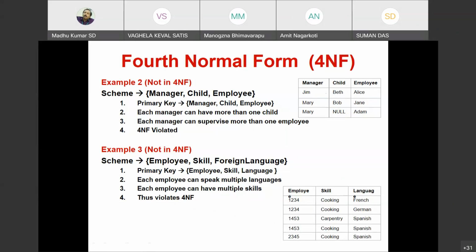In order to simplify this into 4NF, you have to decompose the table in such a way that there are only trivial multi-value dependencies. You can see one more example. Here you have employee, skill, and foreign language. Here it is given this is a whole key relation. That means there is only one functional dependency: employee, skill, language determines itself. Similarly, the only functional dependency in the first table is manager, child, employee determines itself.